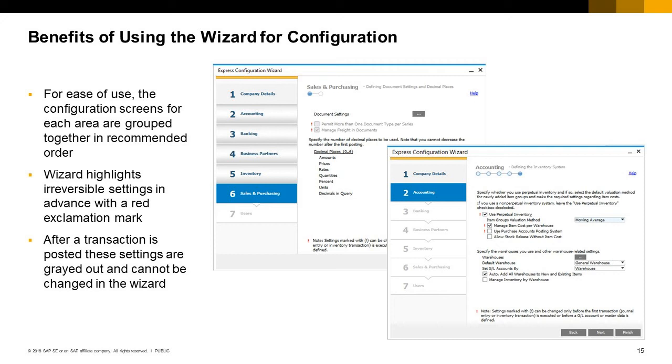An example is shown here of the accounting configuration screens. There are several screens for accounting. The wizard also highlights in advance any settings that cannot be changed after transactions have been posted for the company. These settings have a red exclamation mark. When a setting becomes irreversible, it is grayed out in the wizard and cannot be changed.